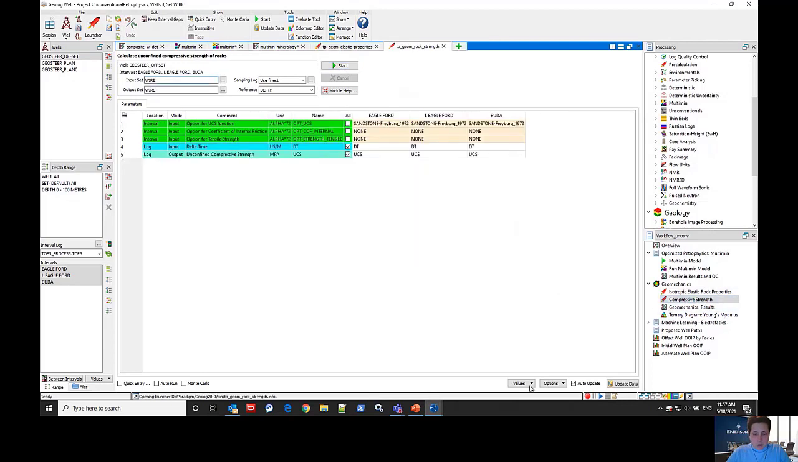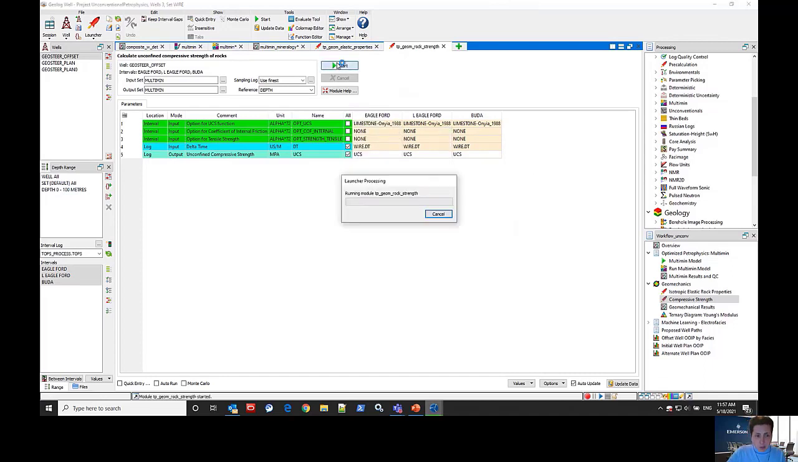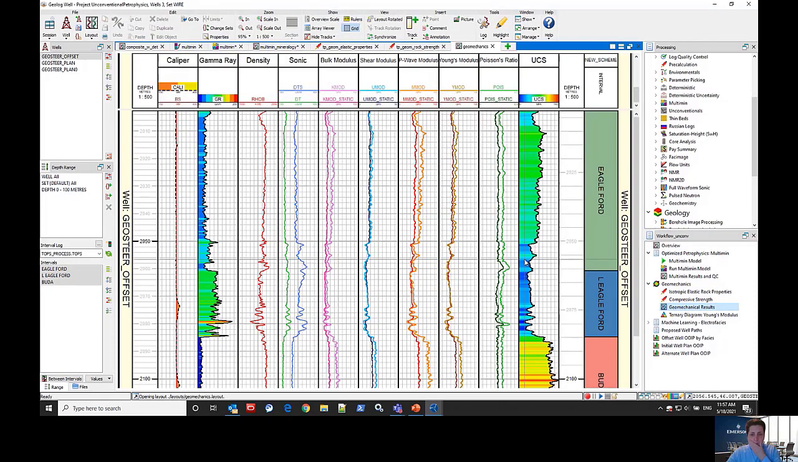And then the next thing I'm going to do is calculate unconfined compressive strength. Again, we offer a lot of different published algorithms based off of lithology here, plus a number of generic ones as well. You can also assign an existing log if you so choose, but I'm going to work with limestone. We're going to calculate unconfined compressive strength, and then we're going to take a look at the results here.